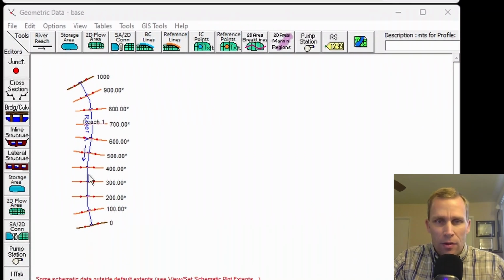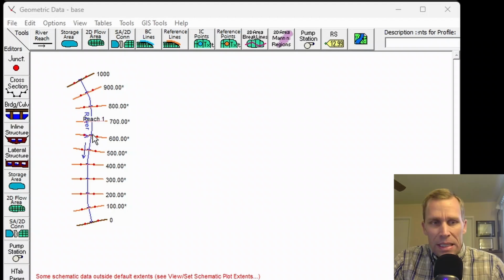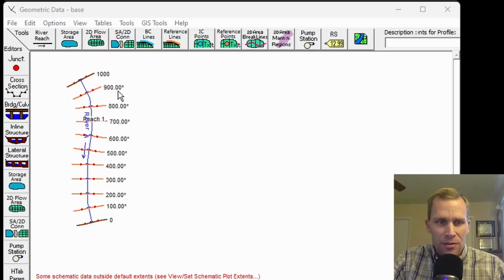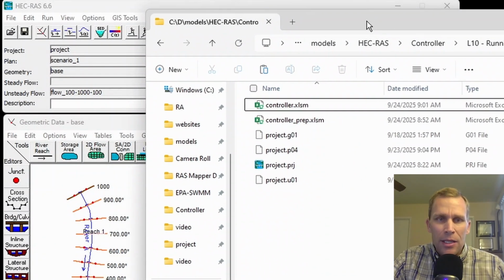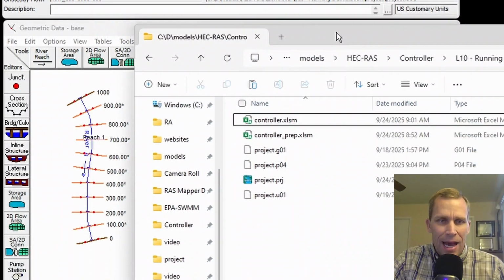Right, so what I have on the screen here is a very simple 1D RAS model. I'm going to first run the model manually, and then we'll look at the results, or at least the resulting files from the computation, and then we'll perform the same task using the HEC RAS controller. So right now, here is the project directory. I don't have any results or any output files.